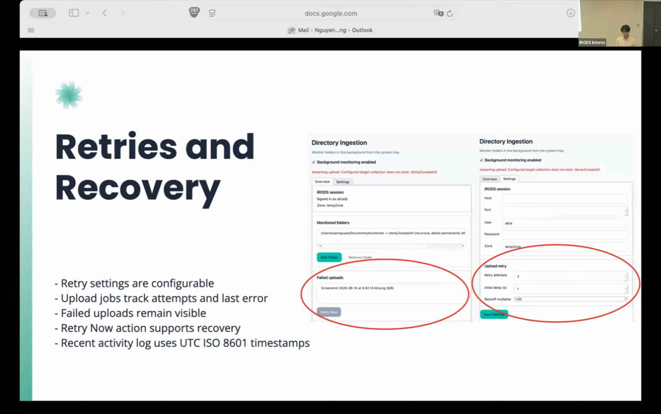For example, let's say file A starts uploading but fails and gets a 5-second retry delay. If file B is uploaded within those 5 seconds, then file B will go first. And once the delay is up, file A will get retried through the same workflow. If the upload still does not succeed and the retry limit is reached, then it is moved into a failed uploads list instead of disappearing. That failed state is surfaced in the UI, as you can see in the failed uploads section right there.